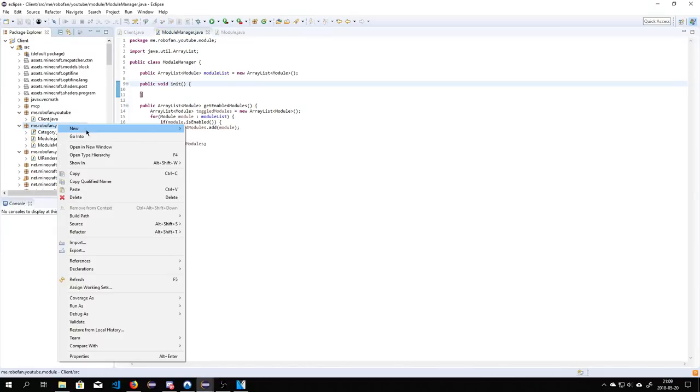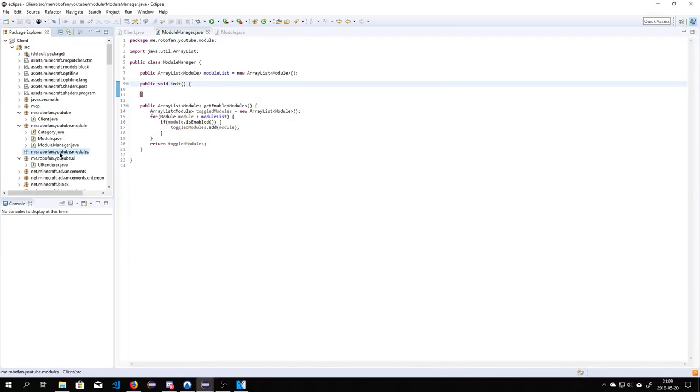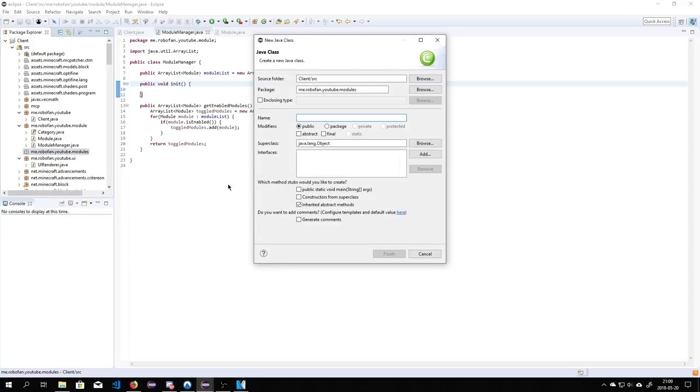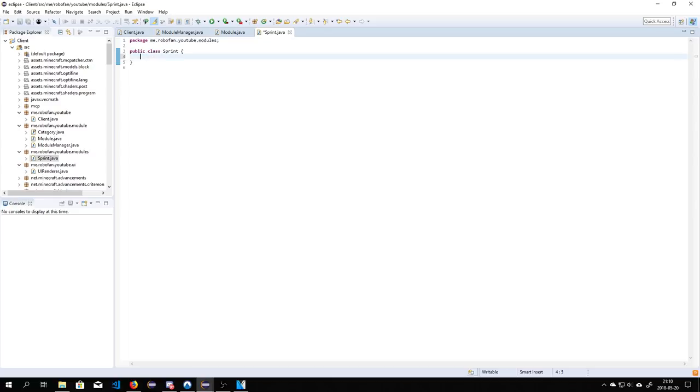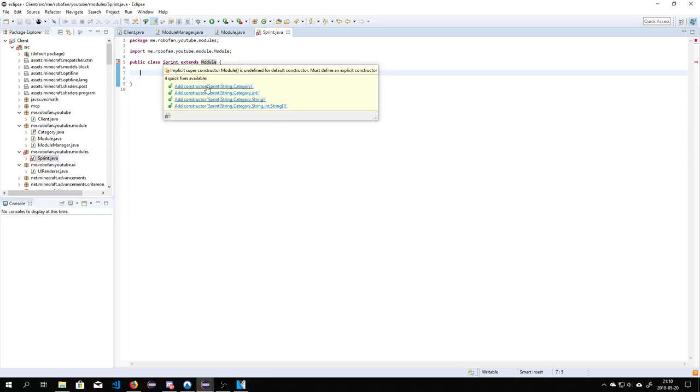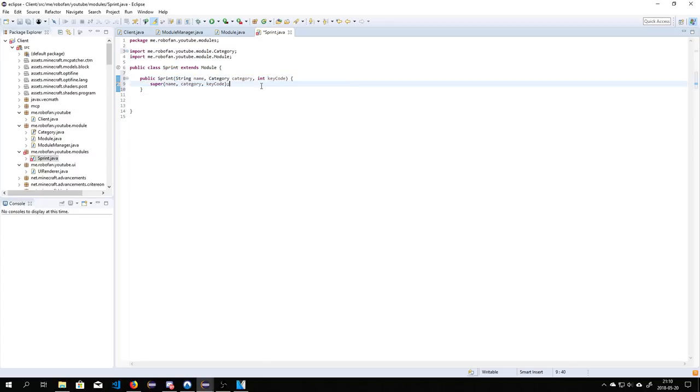Finally. Okay, here you wanna make a new package called modules. And here we're gonna put all our modules. If you don't remember, modules is the name for hack. So yeah, let's just start with sprint. It's an easy mod to make. It's gonna extend module. And just Control Shift and O to import that. And it says add constructor, so we're gonna add a constructor.